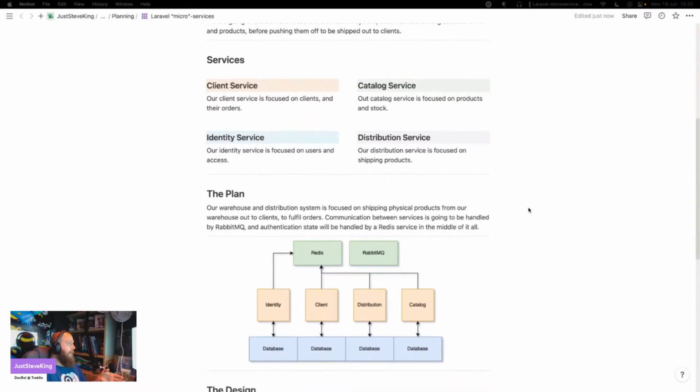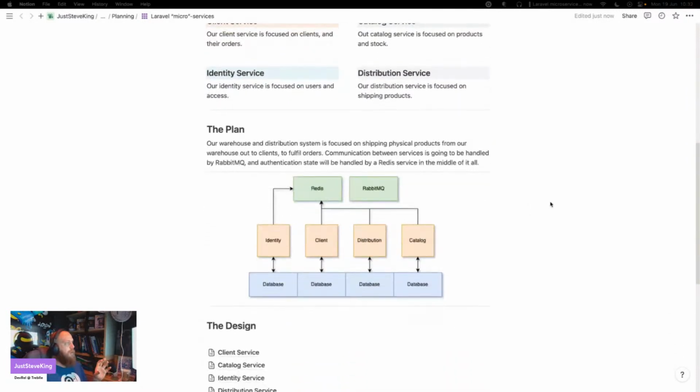So the plan is to build a warehouse distribution system focused on shipping physical products from our warehouse to our clients so that we're fulfilling our orders. Communication between our services is eventually going to be handled by RabbitMQ. We don't need it initially, but we will look at adding that later on so that we've got a bit more of an event-driven approach to our microservice architecture.